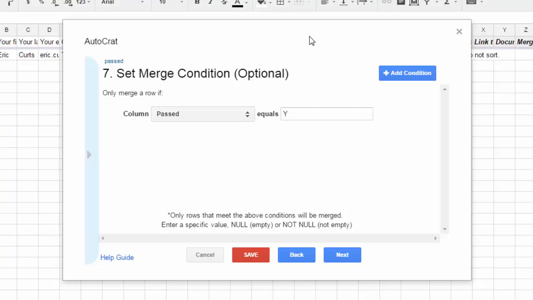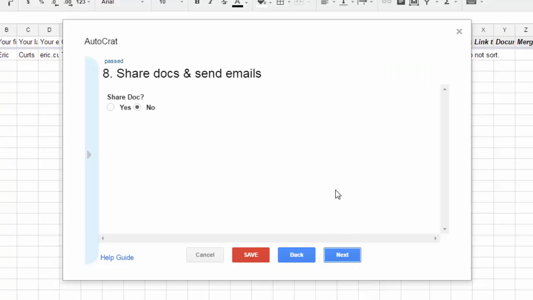That indicates if there's a y in there, the way I've done my formulas, that means they got an 80% or 100% on it, so they passed it. So only if that happens should this merge occur. Let's keep going, hit next.